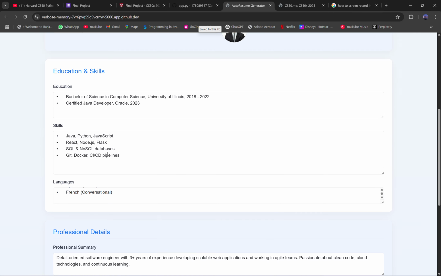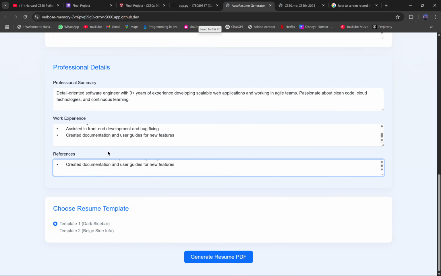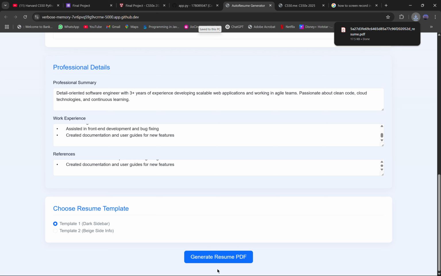So I filled in all the information. Now let's generate the resume. This is generated by template one, and let's now see template two.